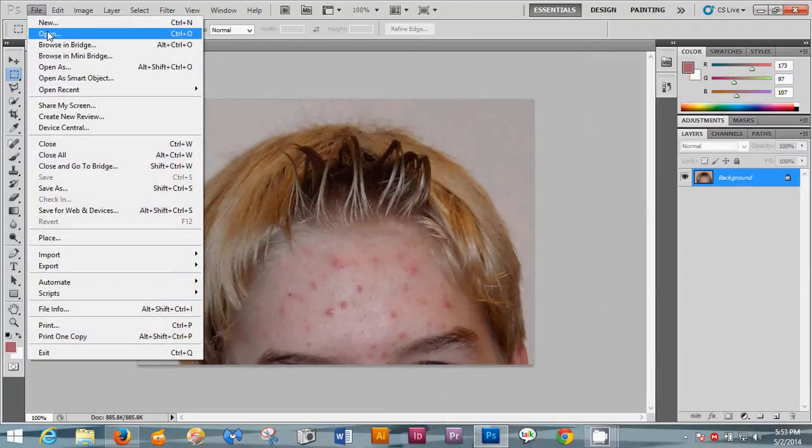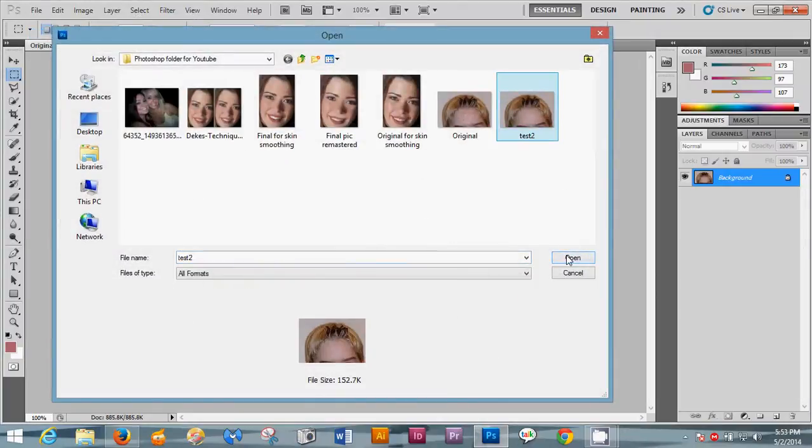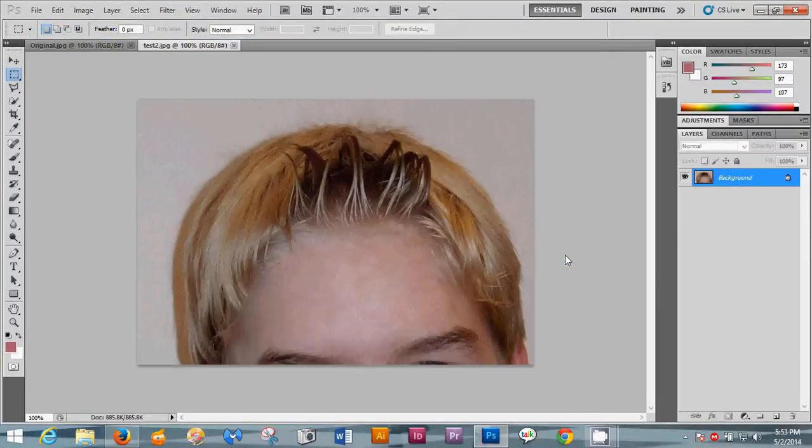And now we can open what I did a few minutes before I started filming this video, and this is what it looks like after. So I did the exact same things that I showed you in this tutorial. I used the spot healing brush, I used the quick selection tool, and I right clicked and did fill for content aware.